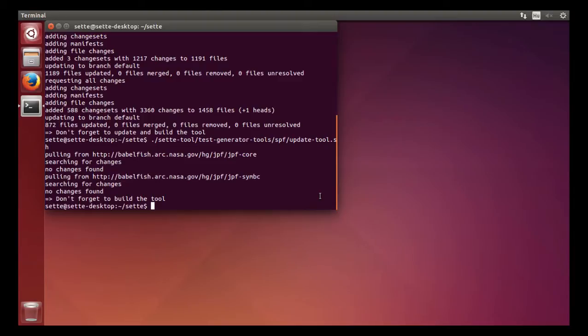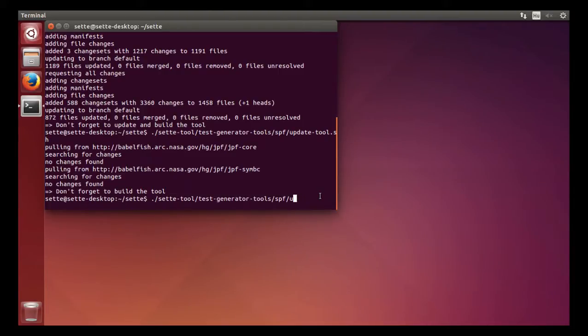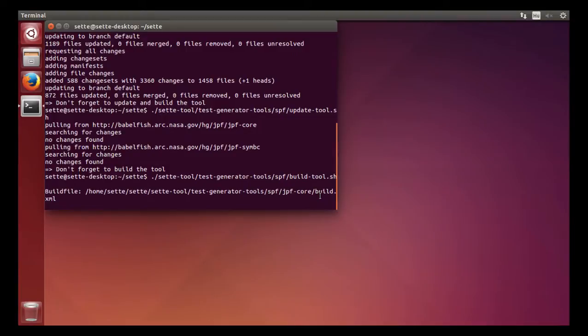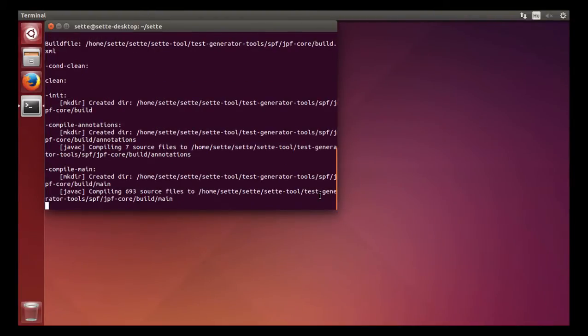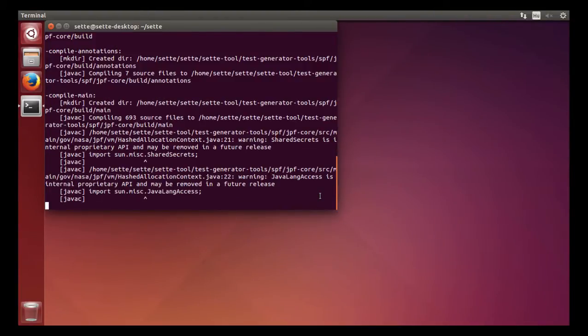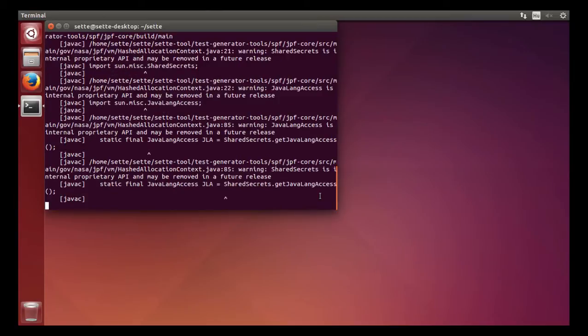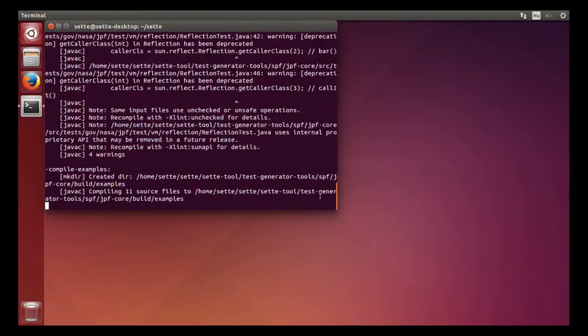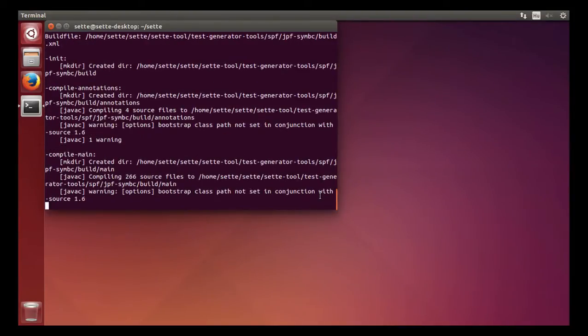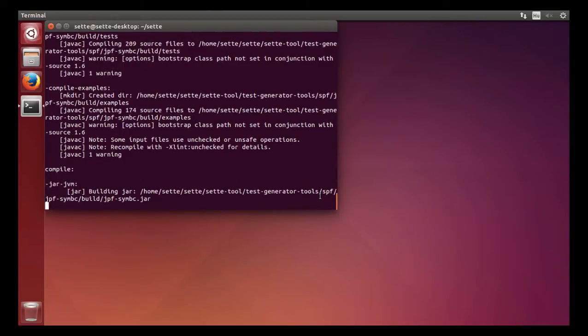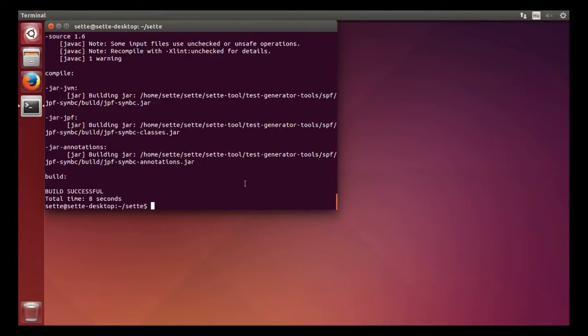Now we can build Java Pathfinder and Symbolic Pathfinder with the build tool script. This script calls Ant with the default configurations for the two repositories. As you can see, there might be some warnings, but if the build was successful you can just ignore them. In the future, if you want to update Java Pathfinder and Symbolic Pathfinder, you only need to call the update tool and the build tool scripts respectively. We also need to build both SETTE and the snippets.